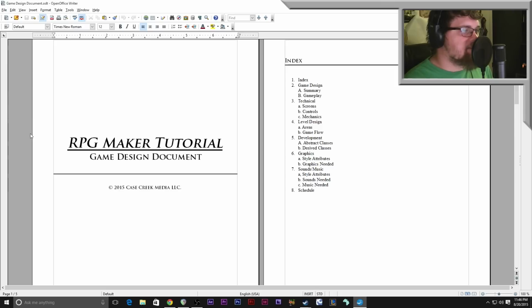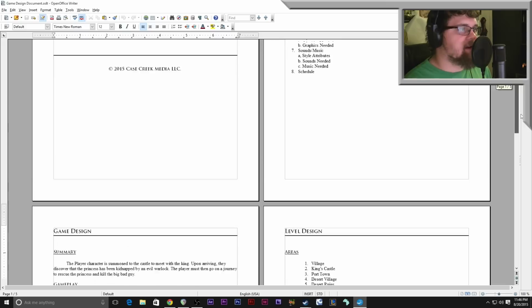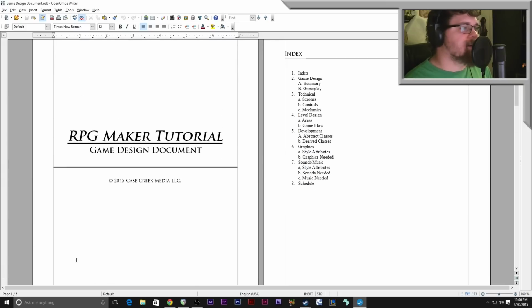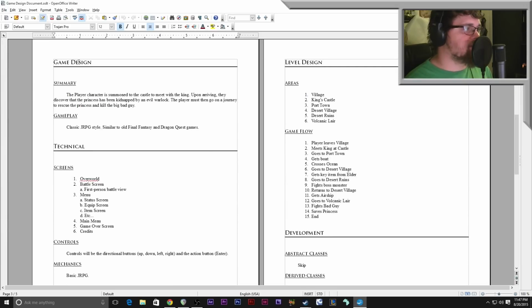So starting off, we have the title page. Nothing super exciting here. There's nothing on it other than the title. We say game design document. I put a nice bar to pretty it up, and then it has my business. So that's just where you put your business stuff. Then we have the index, which all proper documents should have. This is a list of everything that we're going to talk about, and it's in the order that we're going to talk about it. On the first page over here, we have the summary and the gameplay.